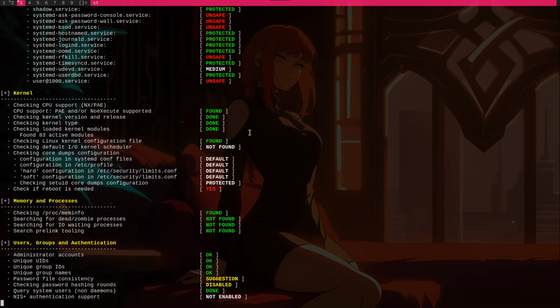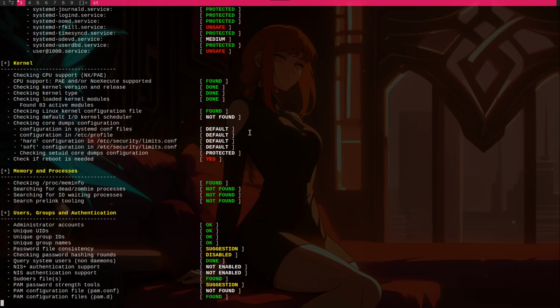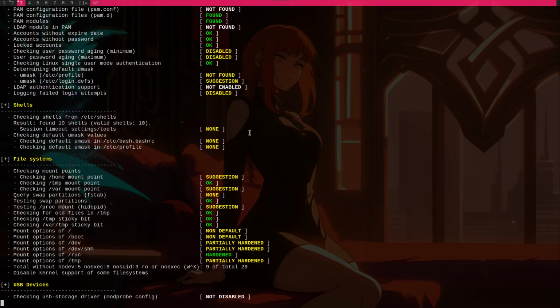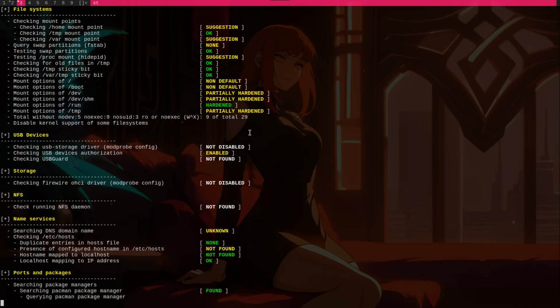The tool then moves on to checking the kernel for any sign of weaknesses. Here it does not find any issues with my system. Neither does it find any issues with regards to memory and processes, nor does it find any real issues with users and groups. I don't really see any problems with shells and file systems either.